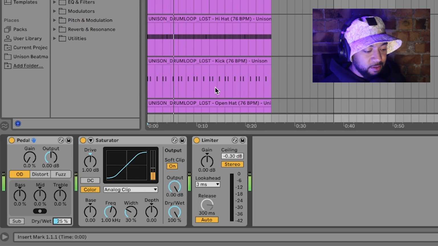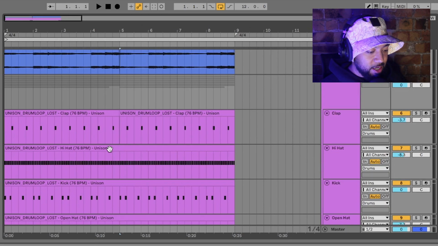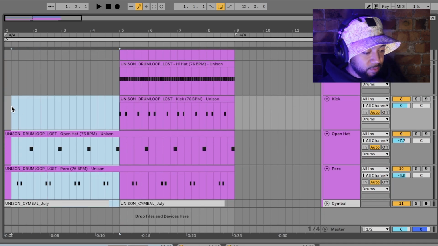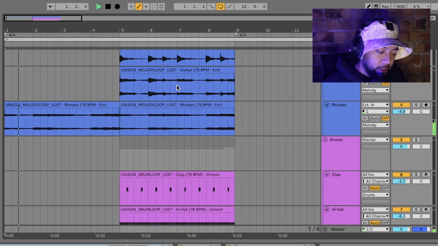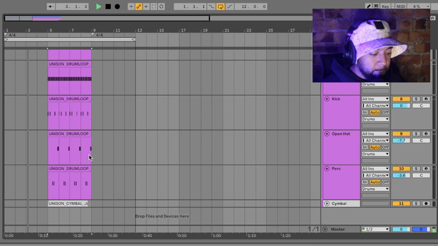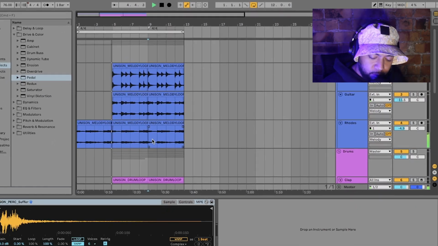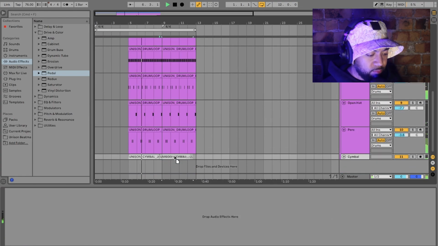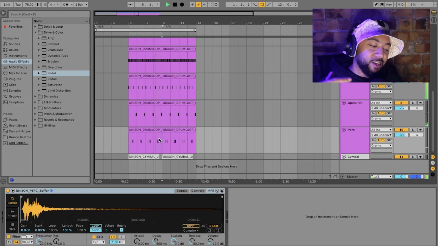Much better. Okay, now I'm going to remove the bass and the guitar. Let the Rhodes just bring that in. Take the drums out. And let's play it from the top. Let me know in the comments who you think will body this beat.